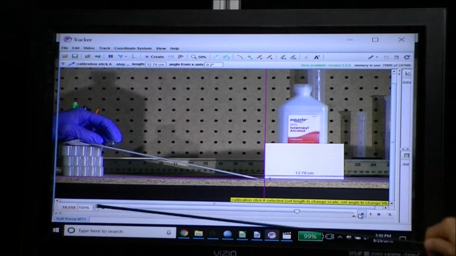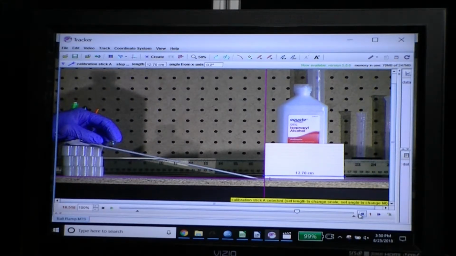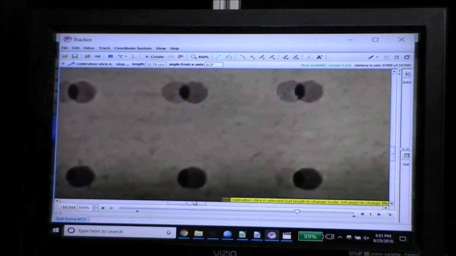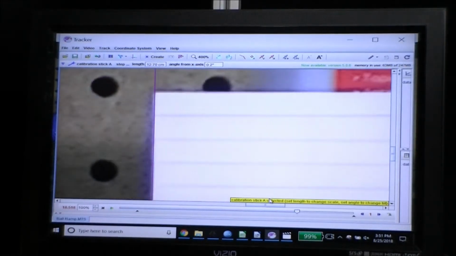Okay, so now we've moved forward to the last frame right before the marble is released from the 5th tick mark, and we want to zoom in to find the bottom of the marble as accurately as we can. So zoom in 400%, and the bottom of the marble is at a Y coordinate of 6.522 centimeters. And so now we can pan to the leading edge of the index card.